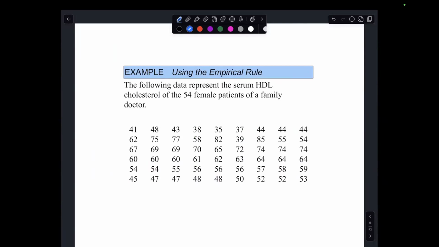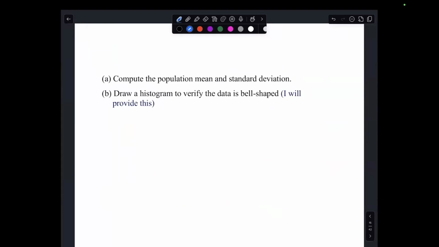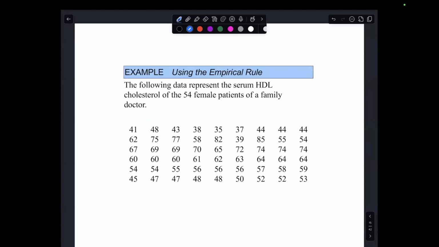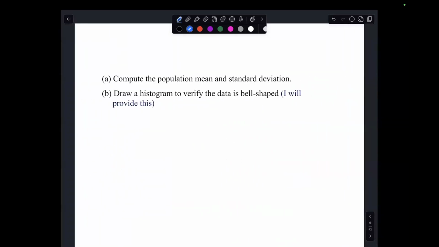This is a really great way, if you stick it in a sleeve and use dry erase, or print off several of these. Okay. We're going to get the population mean and the standard deviation. Is this a population? It's probably a sample, but it says let's use the population mean and standard deviation. We're going to draw a histogram to verify bell-shaped, and then we're going to do some fun stuff with this.